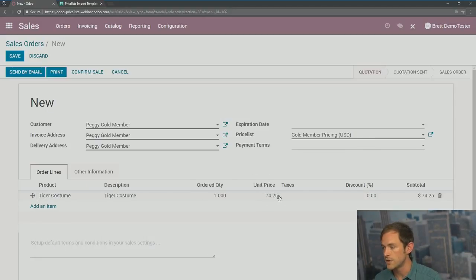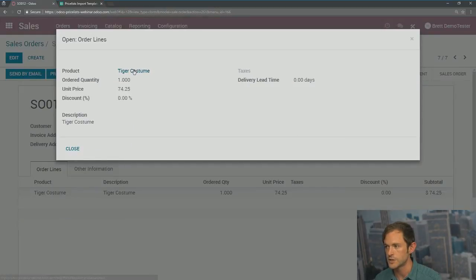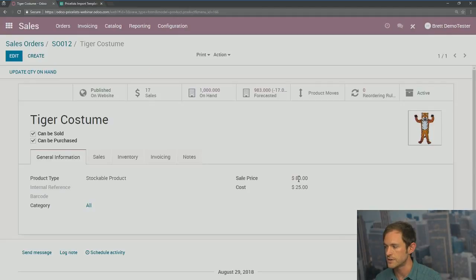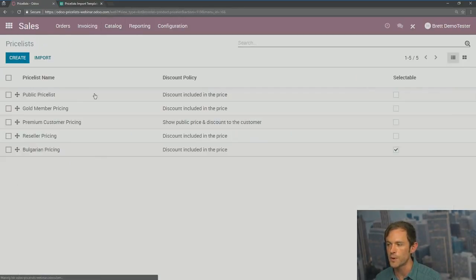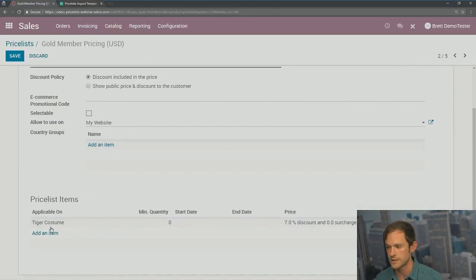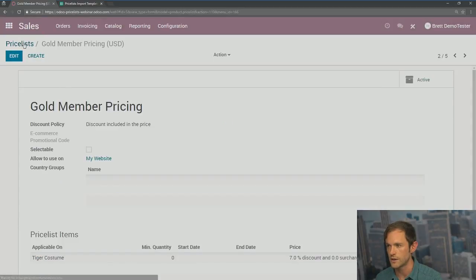Okay, so it's giving you a price of $74.25. If we open up the product information, we'll see that the original pricing is $80. So it did apply a discount to it of 7% off, but I think to get the rounding that I want, I'm going to go ahead and open up the price list again, and let's see what happens if we round the price list up or into the nearest dollar. Yeah, let's try that real quick.